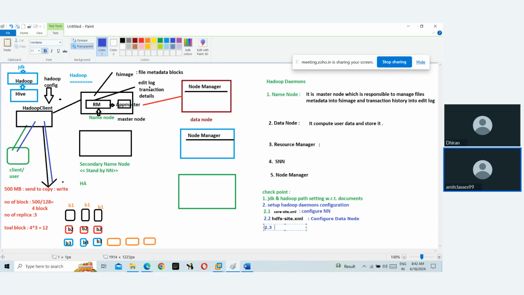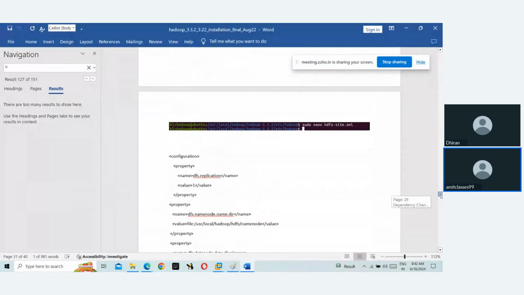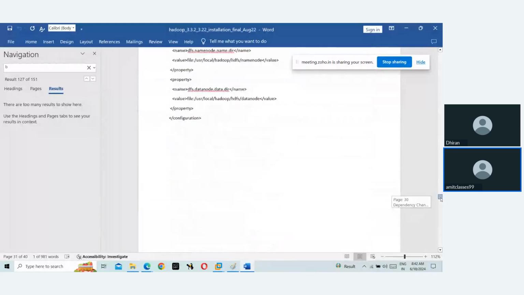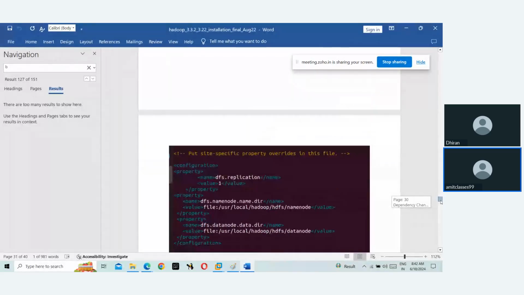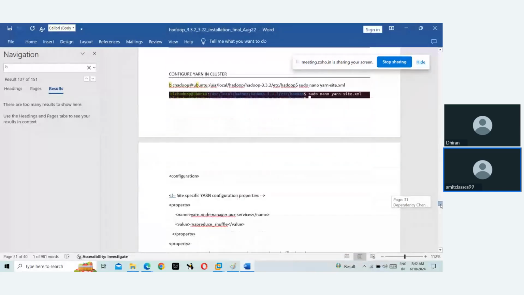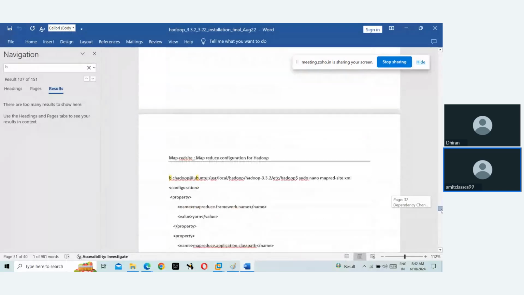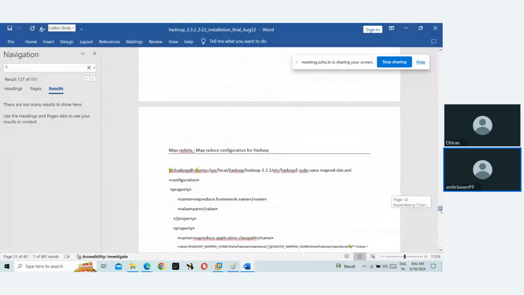MapReduce, because Hadoop works on the MapReduce algorithm internally to compute your data. So you can see right now we have done this. After this, we are coming to two more files: one is yarn-site.xml, one is MapReduce-site.xml.